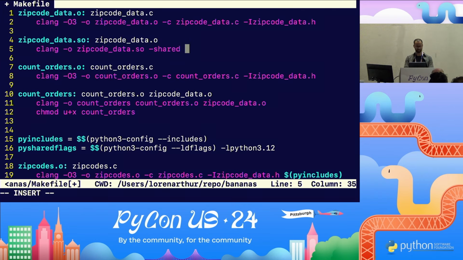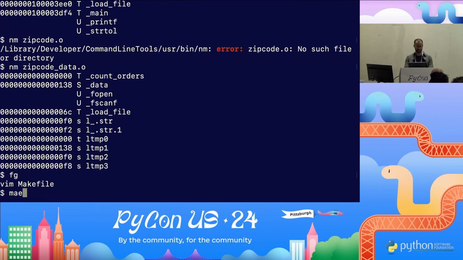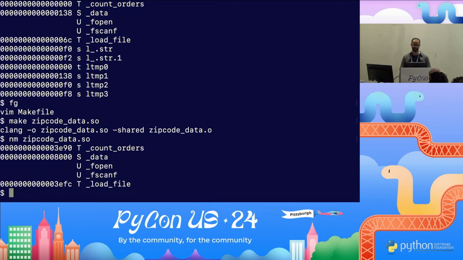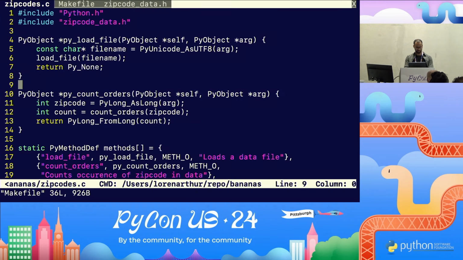And we want to link our zip code data.o into it. There's nothing else we're including with it, nothing else we have to link against. So we can do this make zip code data.so and take a look at what we got there, zip code data.so. Run that and we can see it has just our count orders, just data, load file, and then these references to the system functions we need of fopen and fscanf. We can now, this is a different.